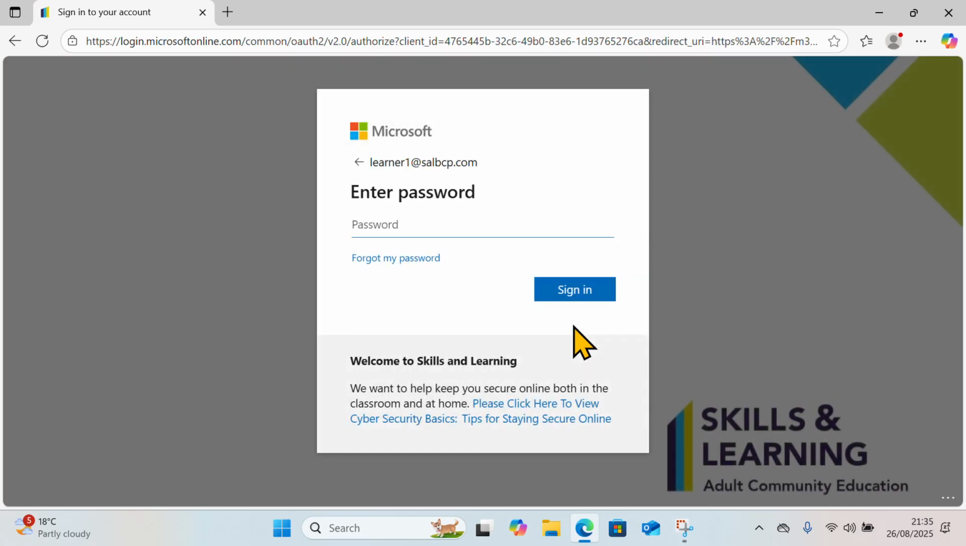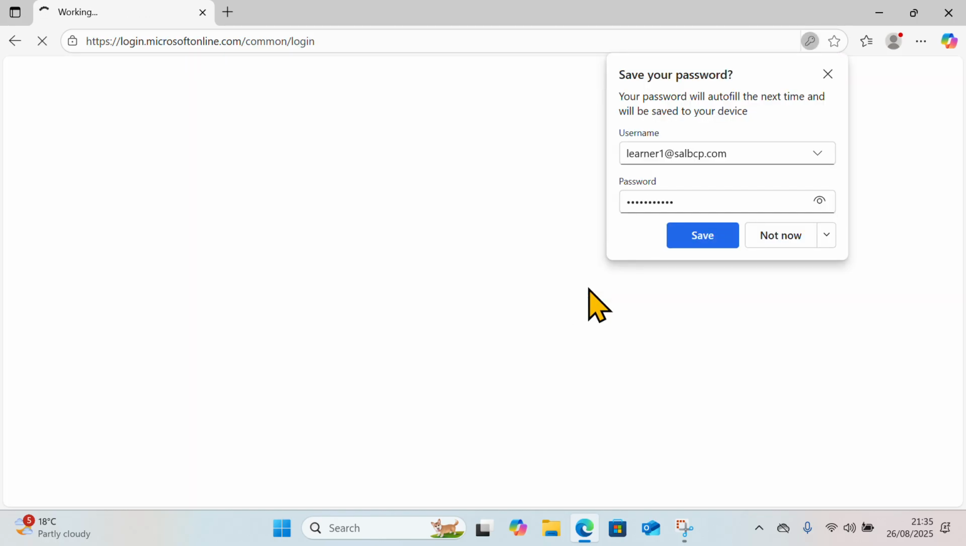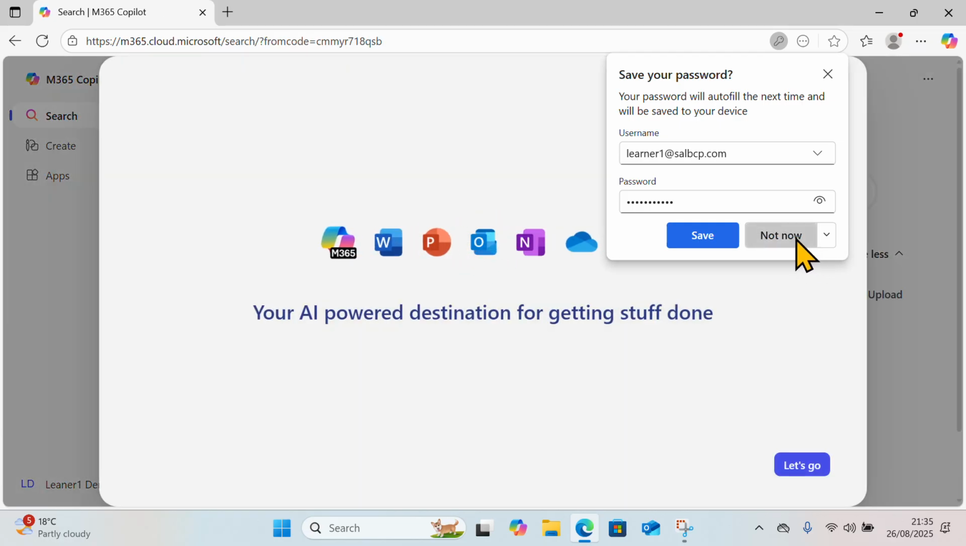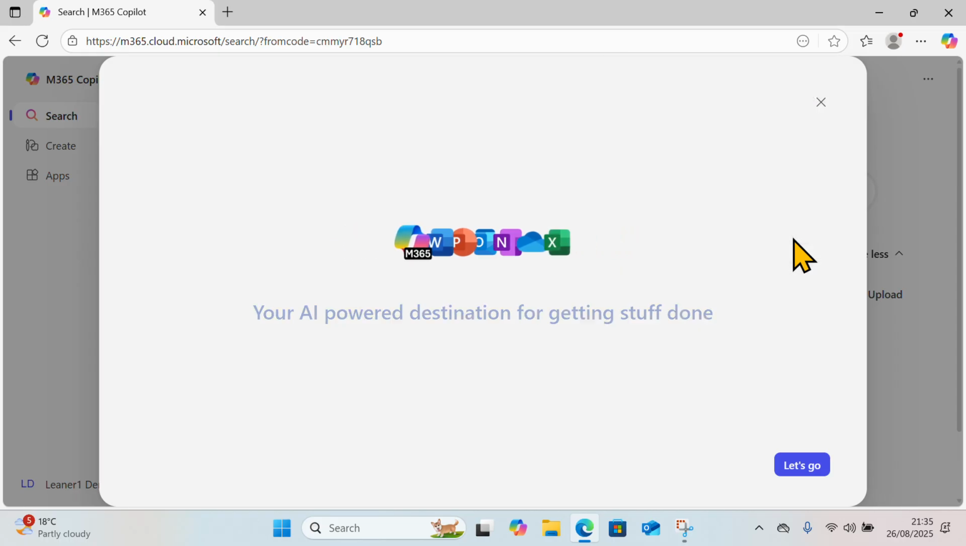You will then be asked to enter a password. Once you've done this, click on Sign In. Your browser may ask if you want to store this. I'm just going to say not now, but it is up to you.